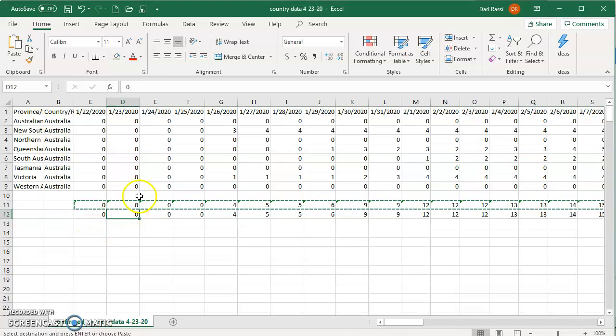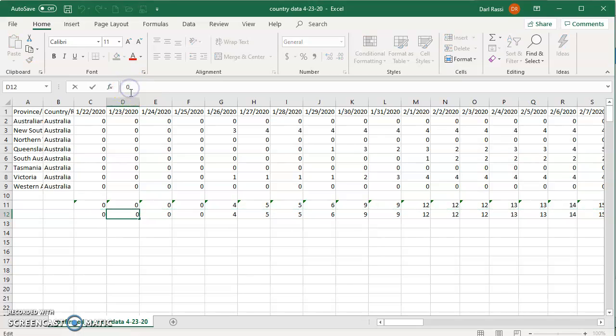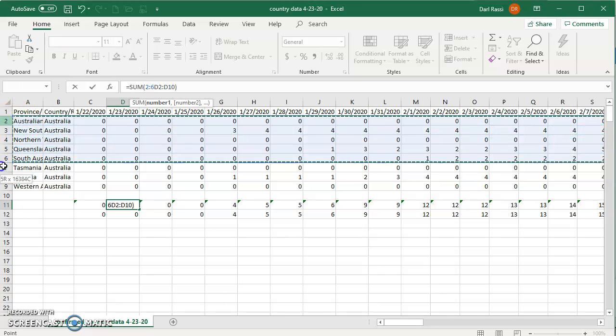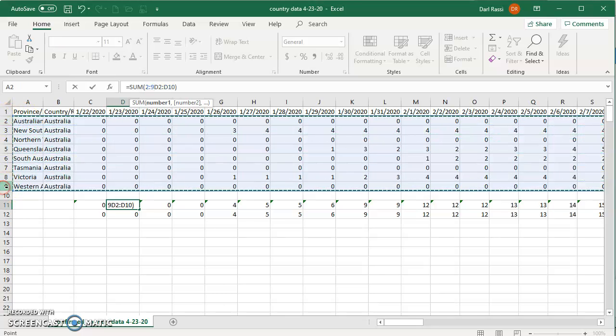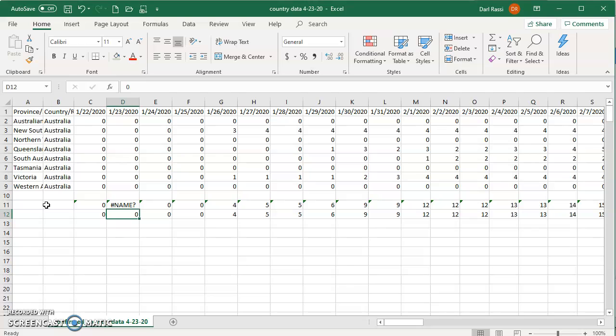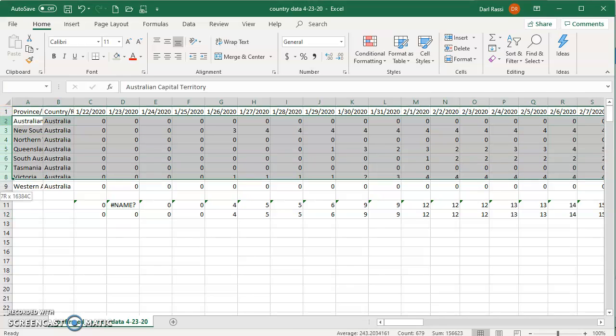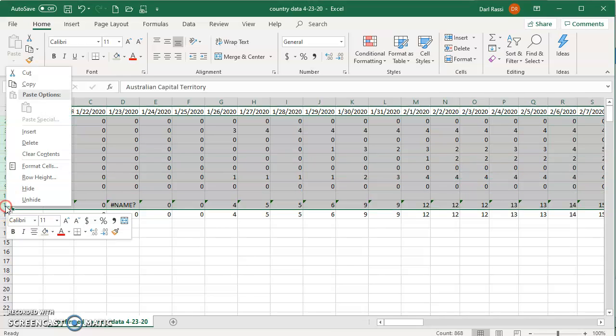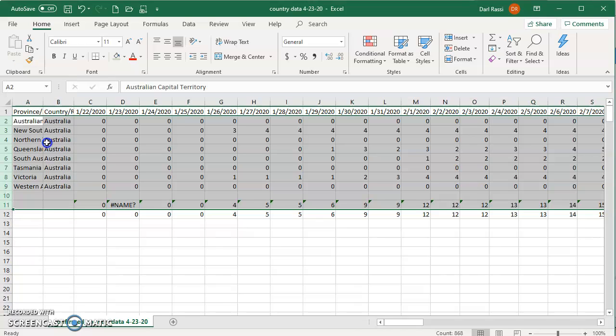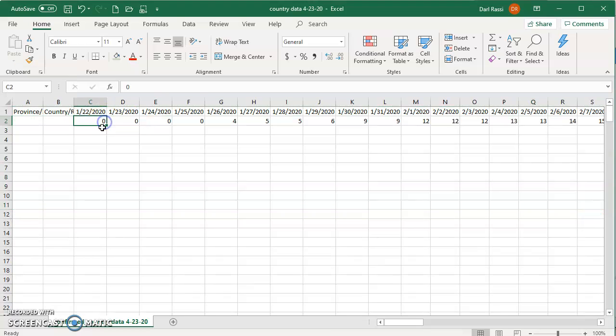So if you see up here in the formula bar, this says 0, but if you click here, it says add up these numbers. So what's going to happen is I'm going to delete these, and when I delete those, it's going to mess up my sums. So right click and delete. Oh, it doesn't like what I'm doing here. So right click and just delete all of them except that row of values I pasted in. So now this is for Australia.